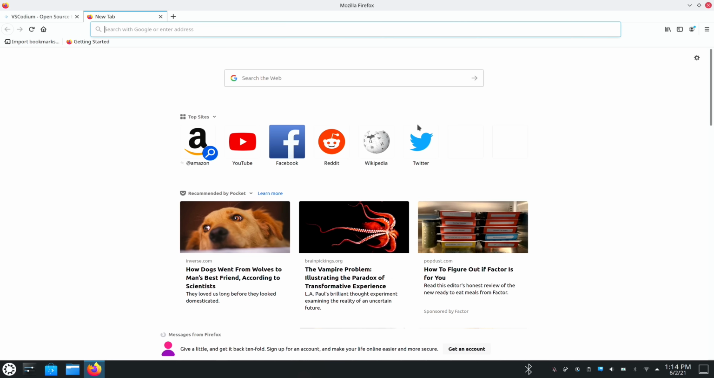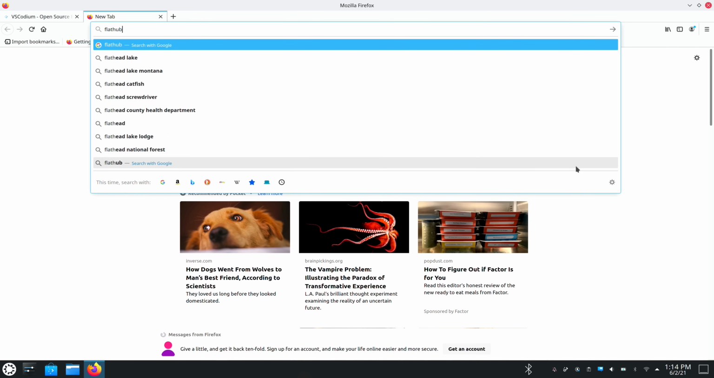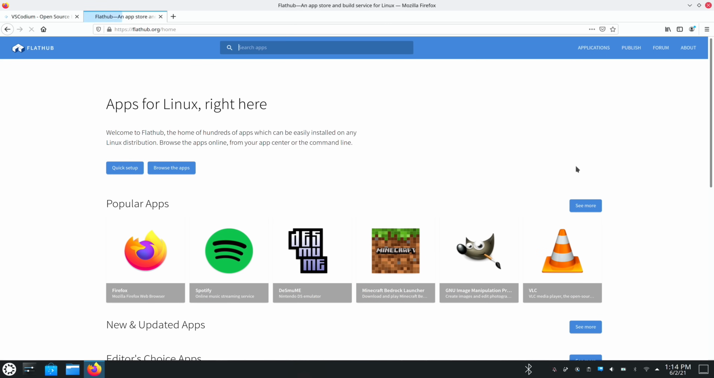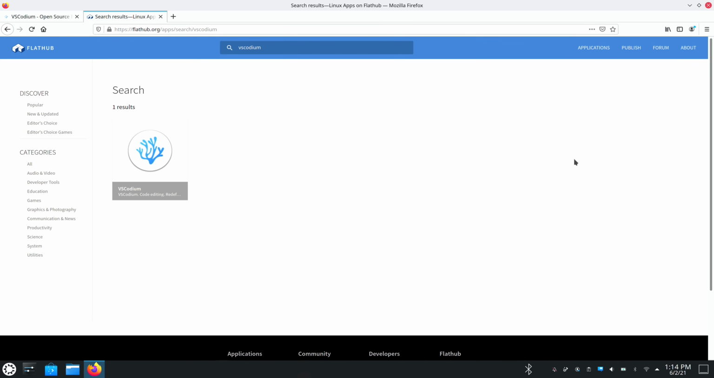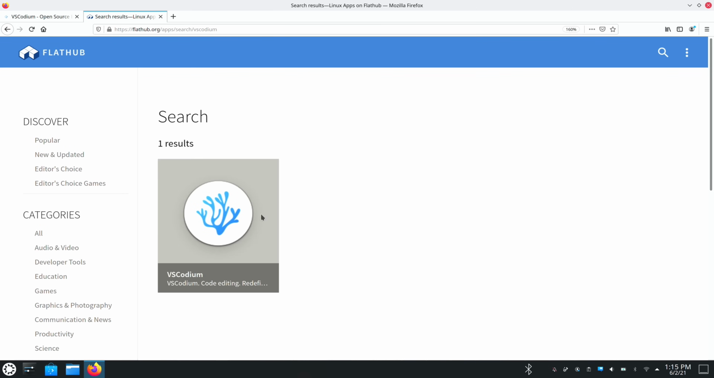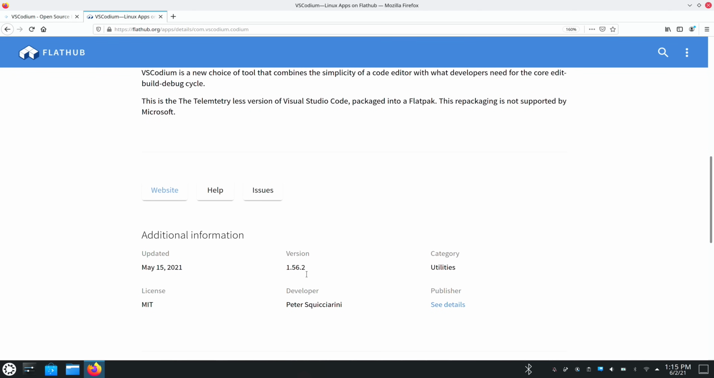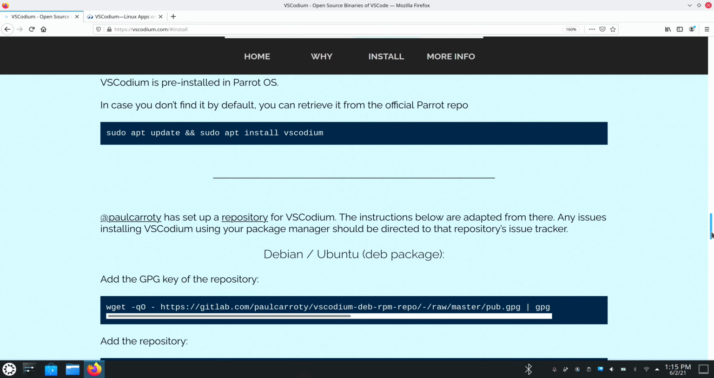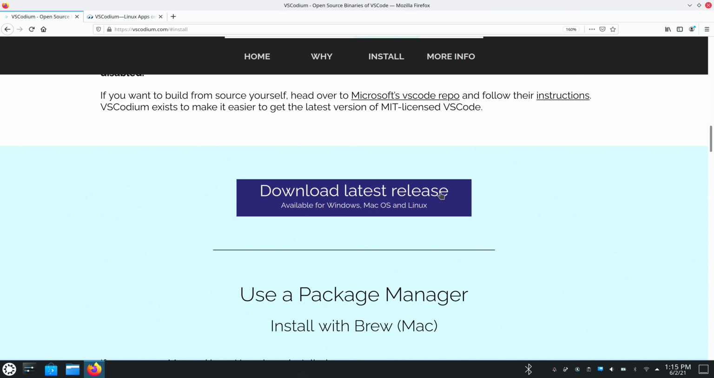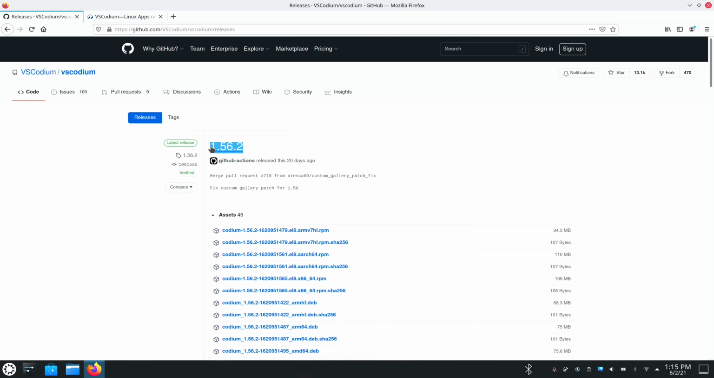But not to be outdone, if you go to flathub.org and then search for VSCodium there, as you can see, it's available. So I'll click on that and scroll down to the version number. The version on Flathub is 1.56.2. And back on the main website, I'll click on the download button. And as you can see, the latest release is 1.56.2.